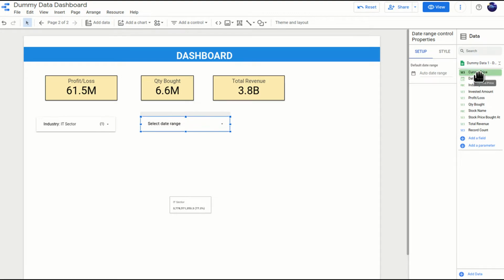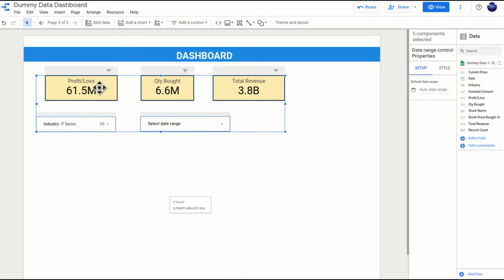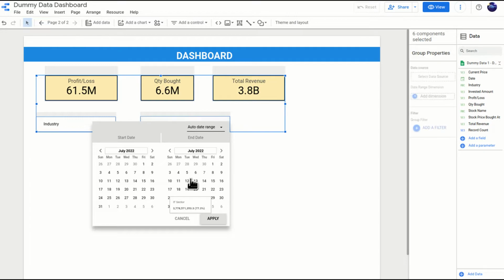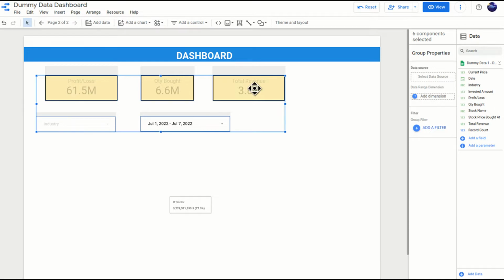let me just open it. See, so we have all these columns, and in my dataset I already have a date range. So it will automatically link this date with this. So if I select everything and group, and if I select the date range, for example, the first date is 1st July and till 7th, I'll apply.